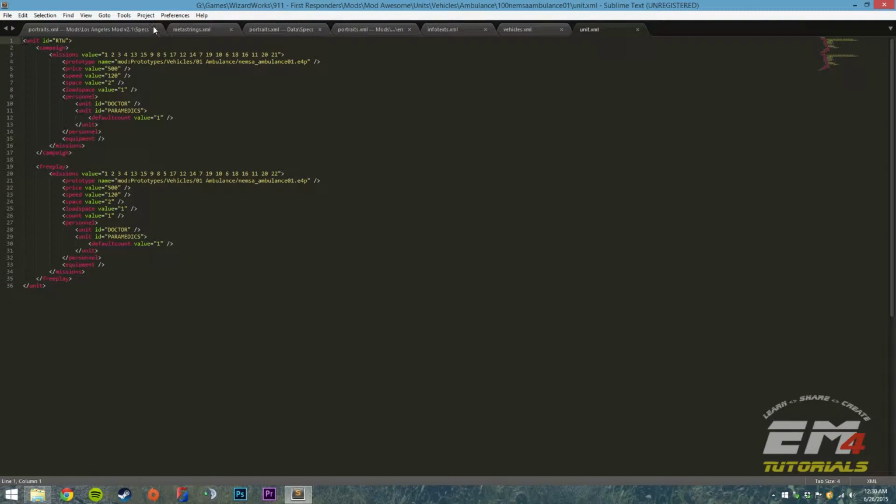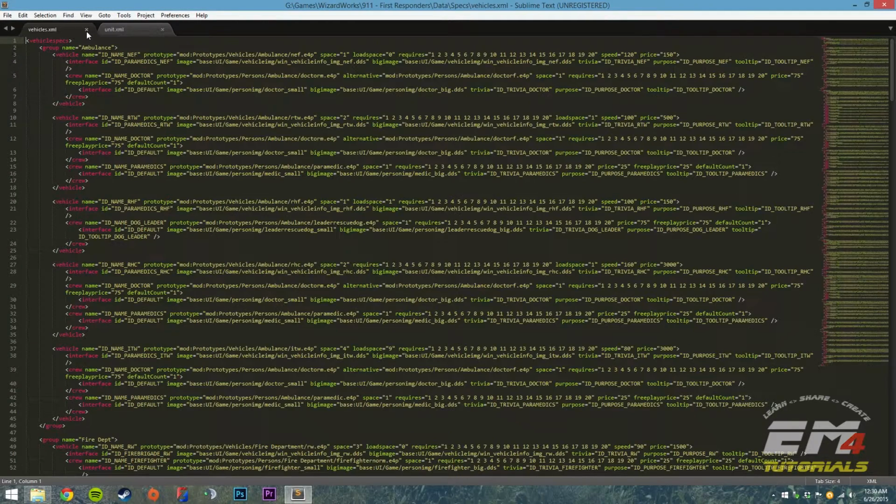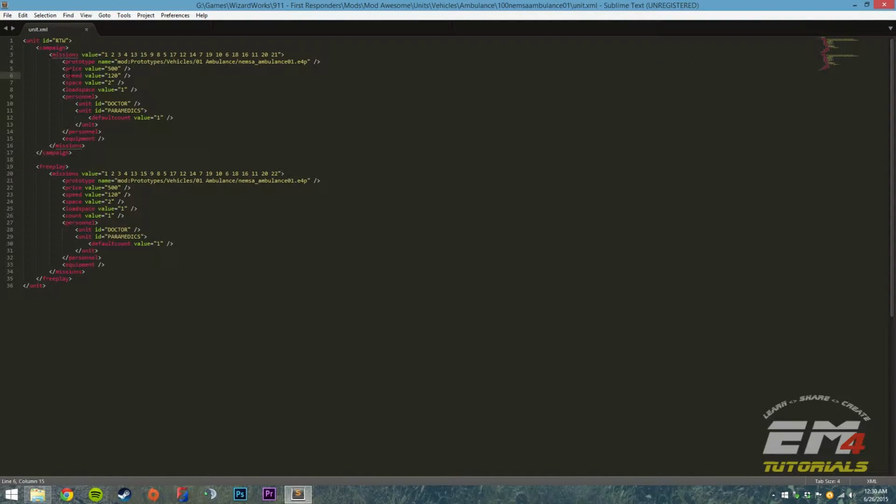So I'm actually going to clean house here a little bit. Let me close all these other goodies. Okay, so this is that unit XML I just opened. What I'm concerned about here is unit ID and then RTW.